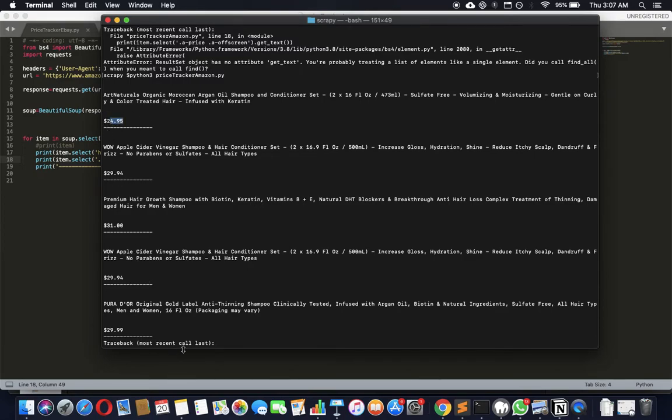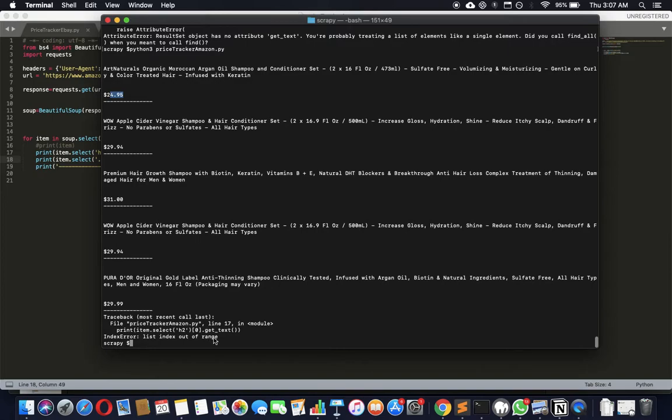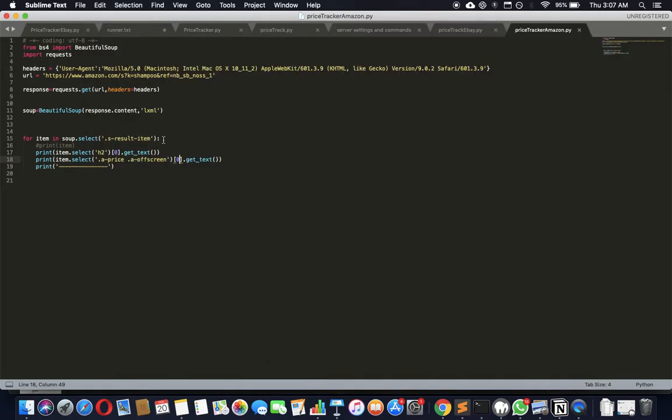But at some point, it dies, because the H2 was not found. Sometimes this particular item doesn't even have a title; it's used in some haphazard manner. So it's always best in these cases to put this in a try-catch, because we don't need anything which doesn't have a H2, do we?